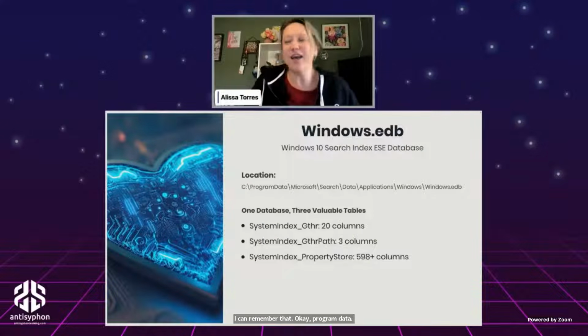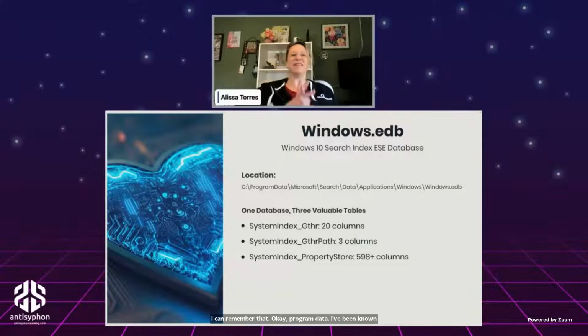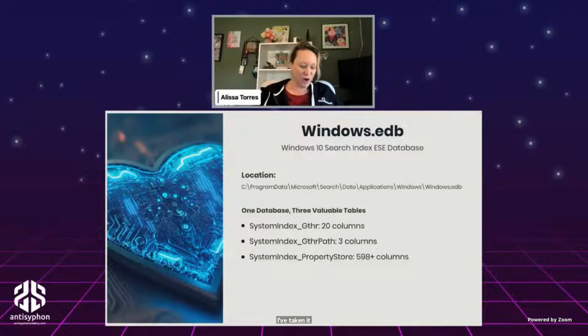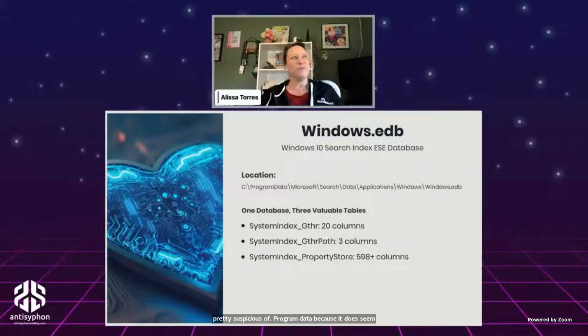I've been known to say there's nothing to be trusted in the ProgramData directory. I've taken it back, but very early days, I was always pretty suspicious of ProgramData because it does seem to be one of the favorite locations for malware, rogue installation of crazy Trojans.